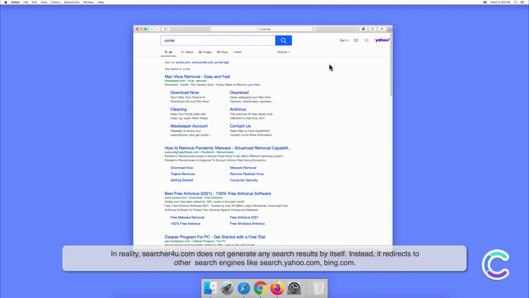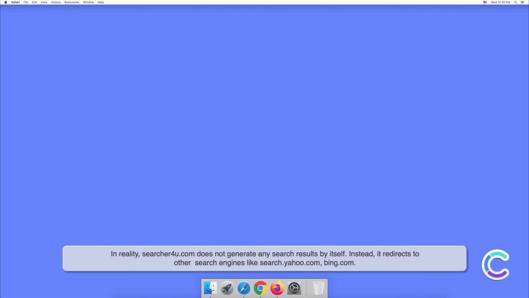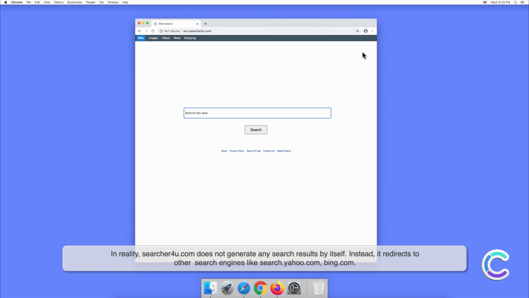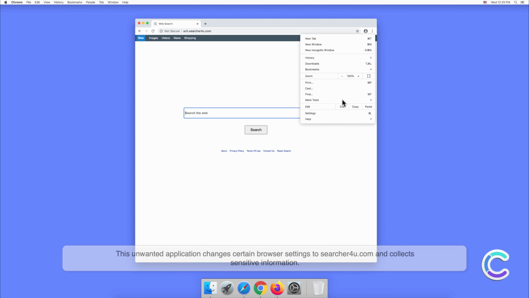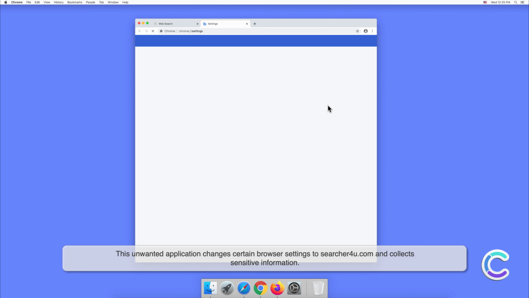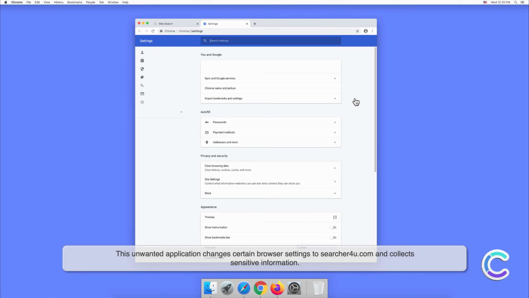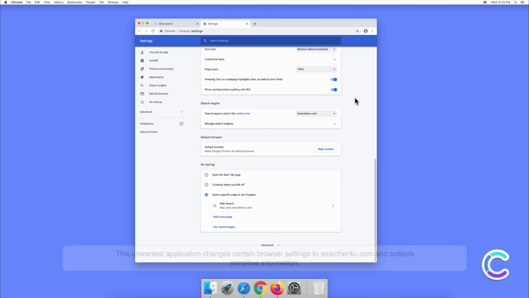Instead, it redirects to other search engines like search.yahoo.com, bing.com. This unwanted application changes certain browser settings to searcher4u.com and collects sensitive information.